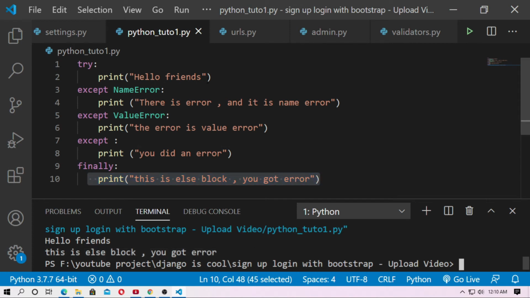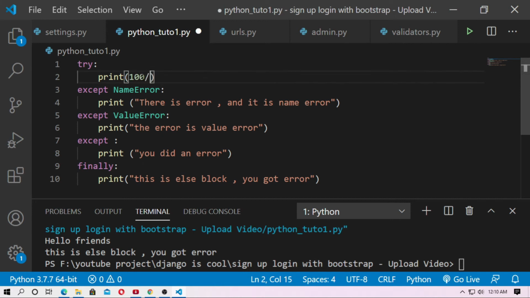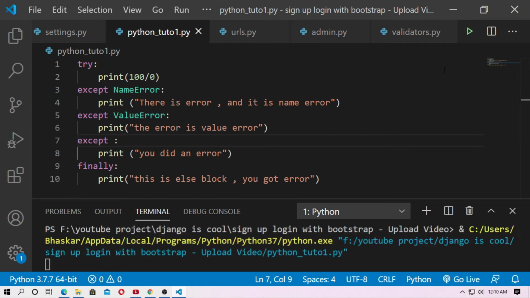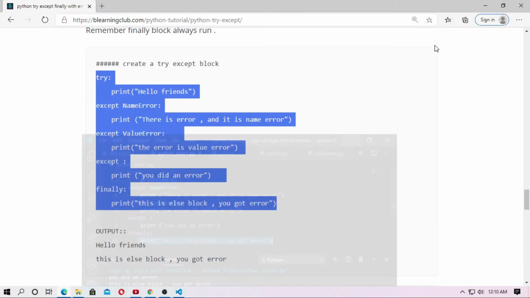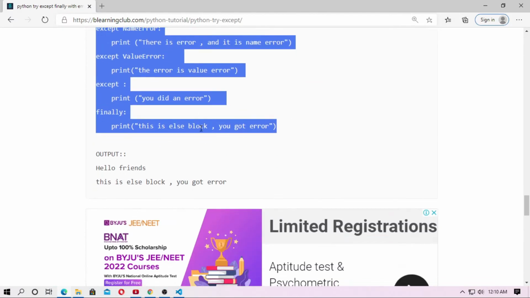If there is an error in the try block, what happens? So I just put 100 divided by 0. This is an error, so I run it. This time it prints you did an error. This block will execute and this block will also execute. So remember that whether the try block has an error or not, it doesn't matter, the finally block always executes. Here is an example, you can see it.